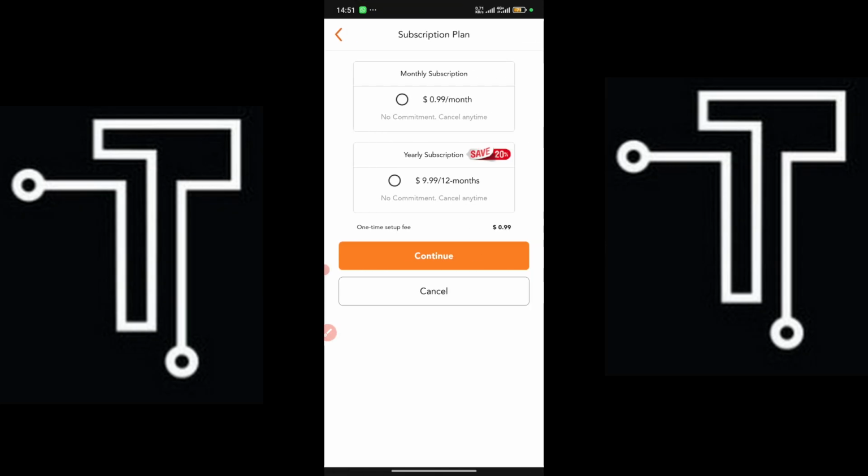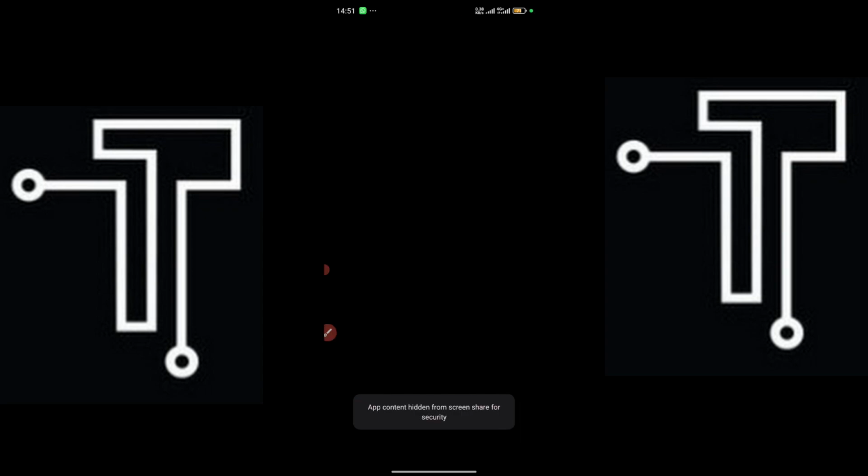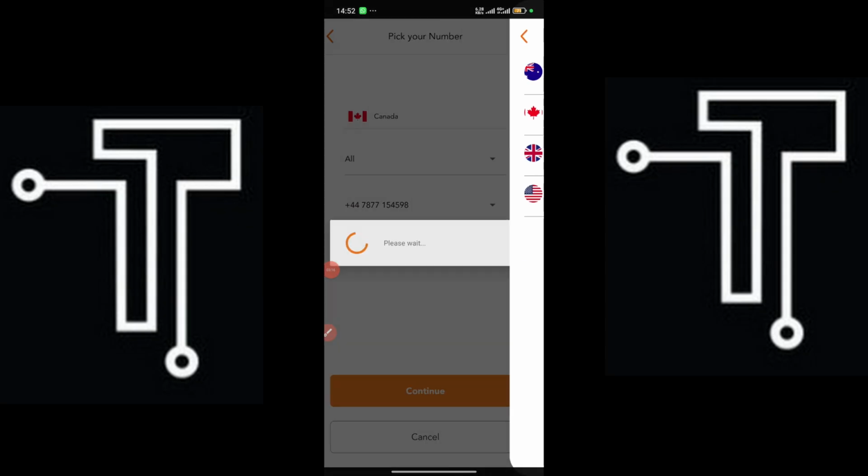And you select any plan of your choice and go with it. With just $0.9, you can get a USA number for a full 1 month. So you can see how good it is. Also, if you go back here and back again, we're going with Canada this time around.